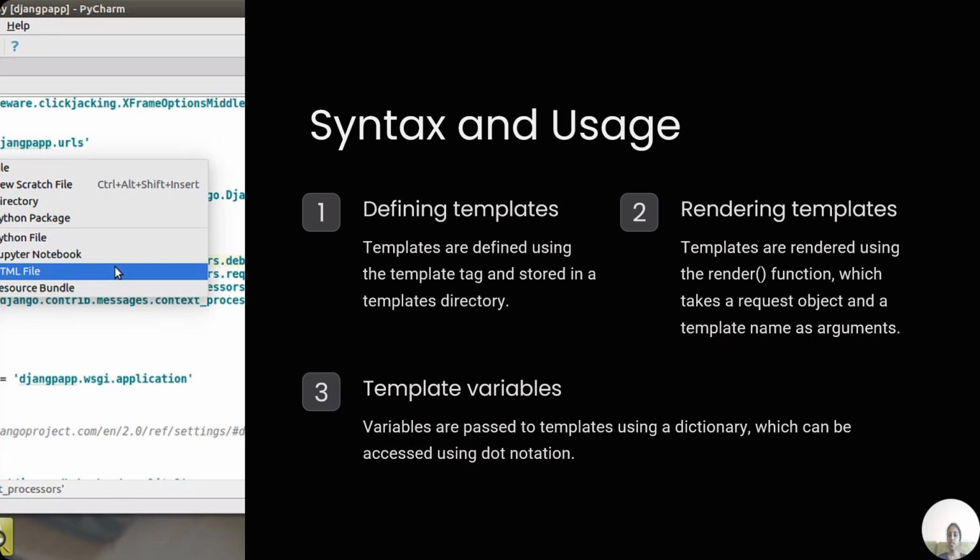Next is syntax and usage. Defining templates. Templates are defined using the template tag and stored in a templates directory. Rendering templates. Templates are rendered using the render function, which takes a request object and a template name as arguments. Template variables. Variables are passed to templates using a dictionary, which can be accessed using dot notation.